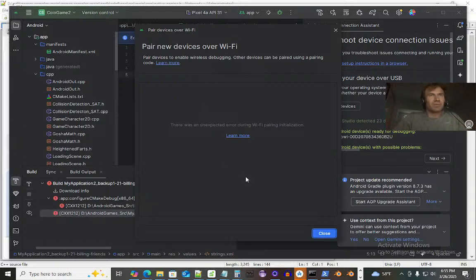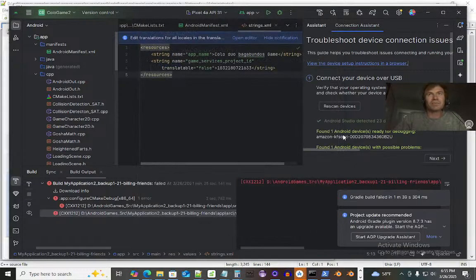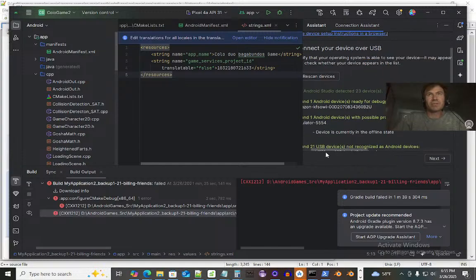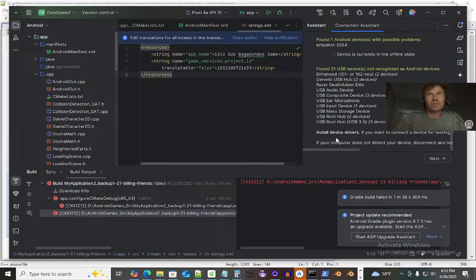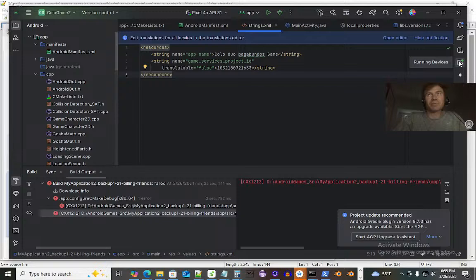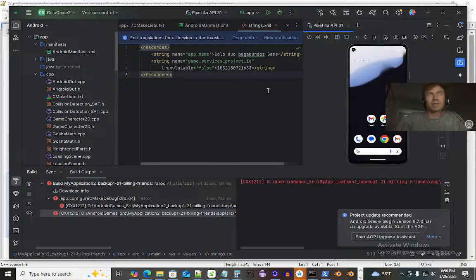Okay, so there's an unexpected error during Wi-Fi pairing initialization. That's an excuse. Found Android devices, Amazon. Find Android devices, emulator. Stupid troubleshoot. Like, I don't need to know this. How do I make it go away now? Oh, crap. Alright.